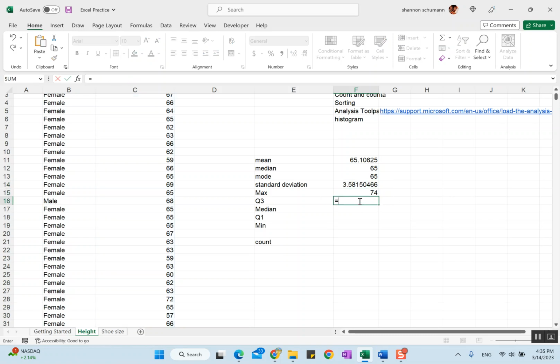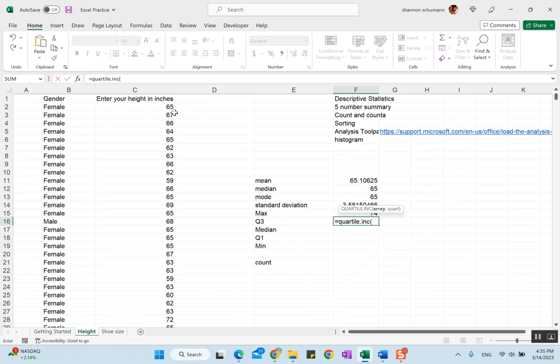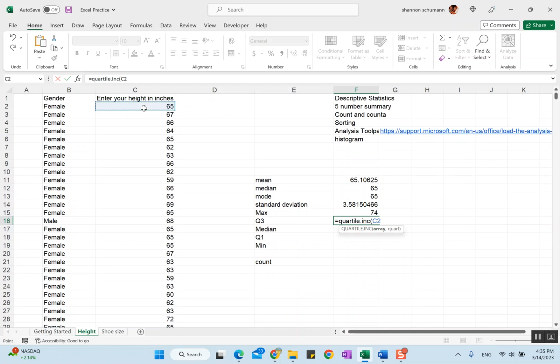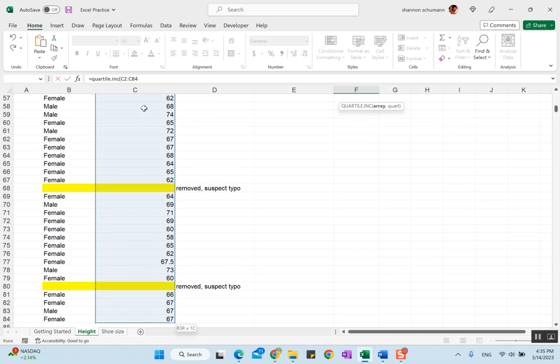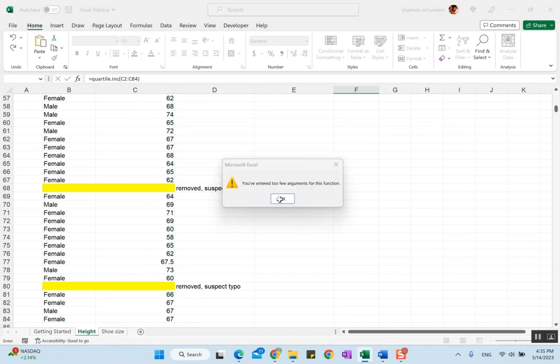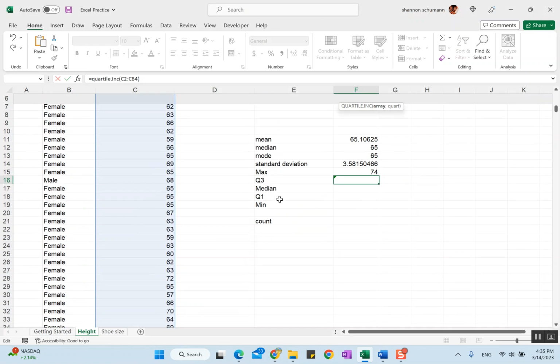Sorry about that. Let's try this again. Quartile.inc, open parentheses, come up to the top, highlight all your data, close parentheses. Oh, and of course I have an error, so let's look at what's wrong with that.